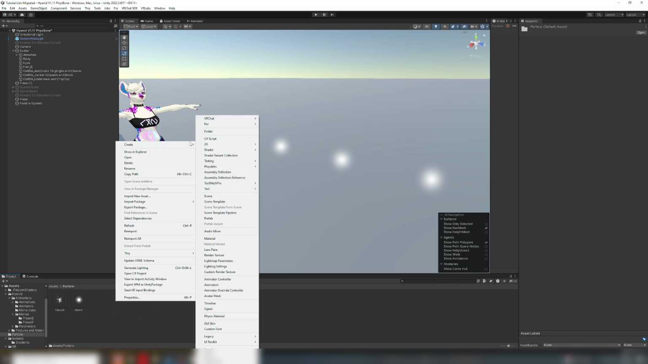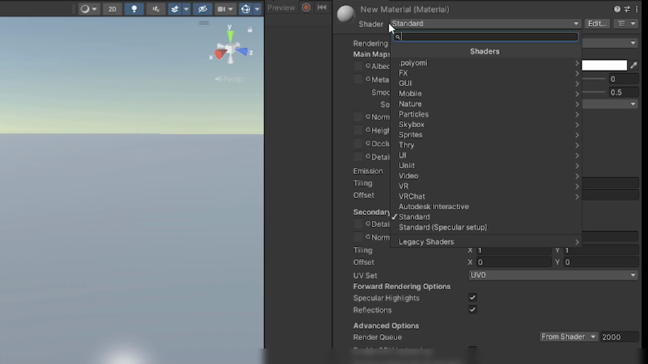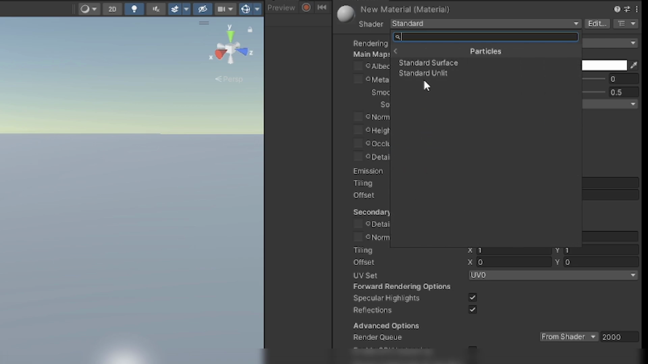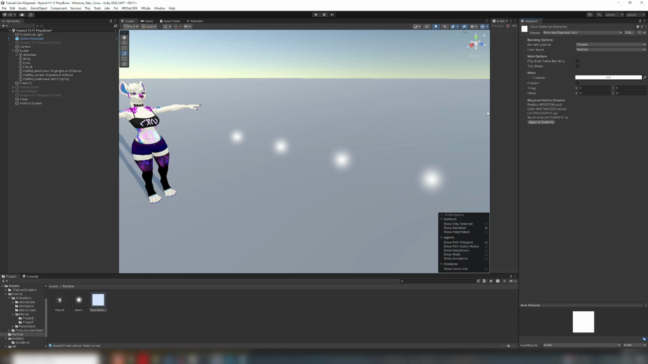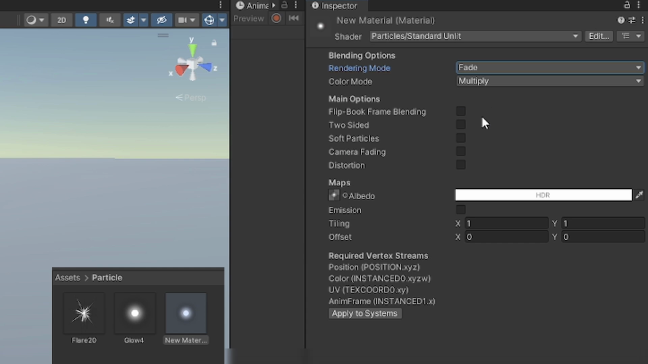I'll right click, create, material. And we'll use the default particle shader from Unity. So we'll click the material here and go to particles, standard unlit. And let's drag in the little glowy one here in albedo. Albedo is the texture that it uses. And rendering mode should be fade in this case, and then it'll be transparent.